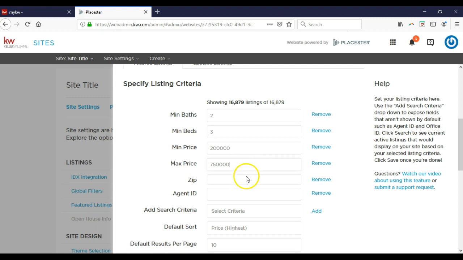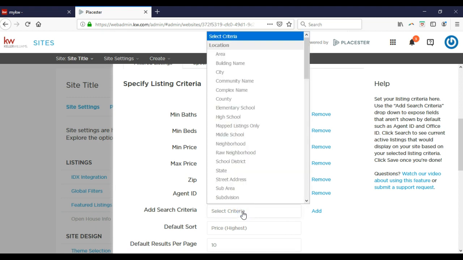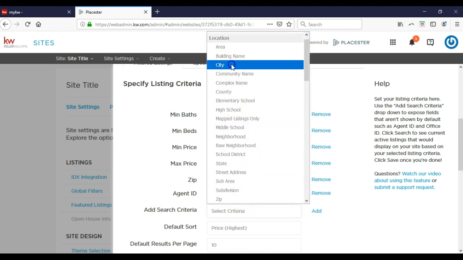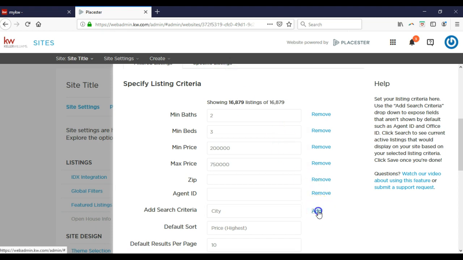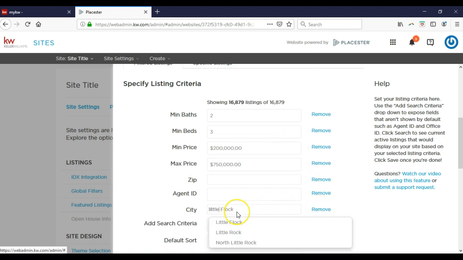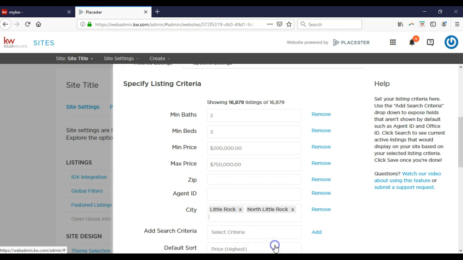All right, but then I can put inside different zip codes. I can put inside different cities as well. So if I click on Add Search Criteria again, there's a city option on here. All right, so I can add the city, and then I can start to type inside the cities I want to display. I didn't know there was a little flock. That's interesting. All right, and all I have to do is just type it out and click on it, and we're good to go.